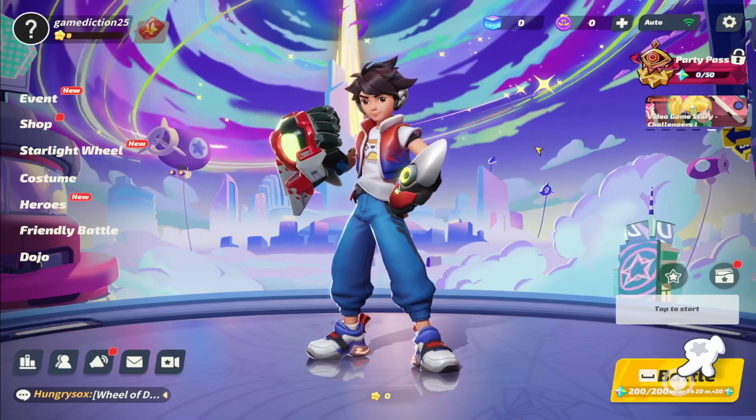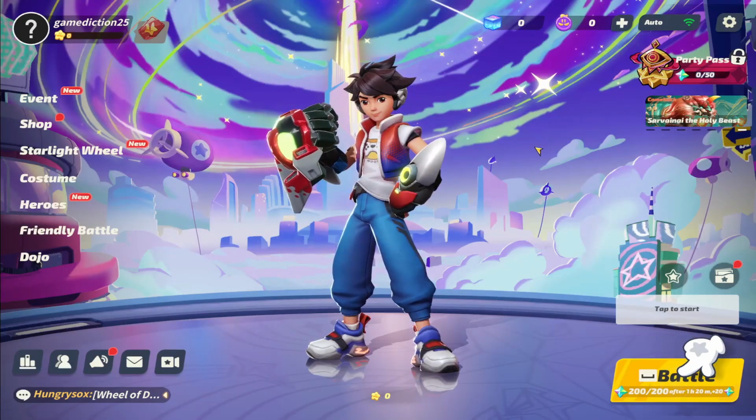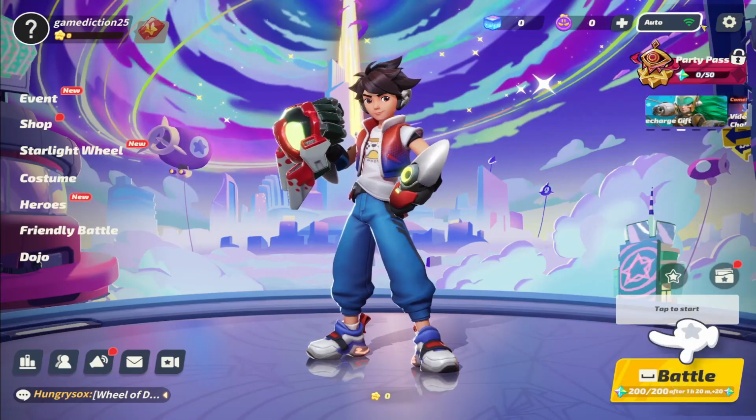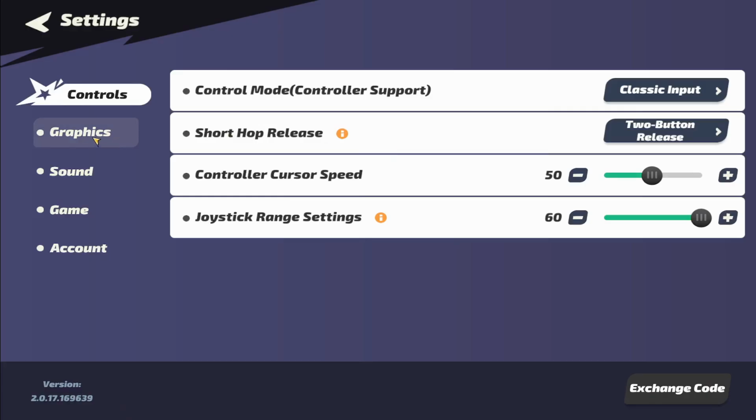First of all, open up the Flash Party game on your device, and once you are taken into the main menu, if you wish to customize or optimize your graphics, then in order to do so, click on the gear icon at the top right corner. From here you can click on Settings and now go into Graphics from the left menu.